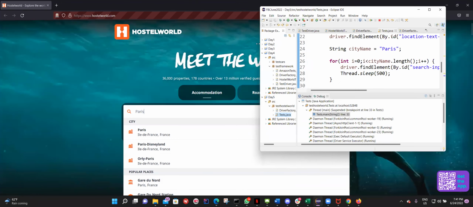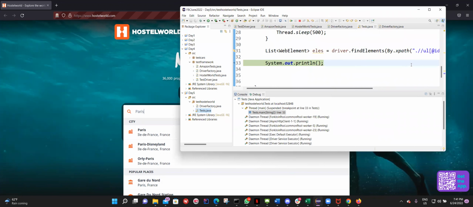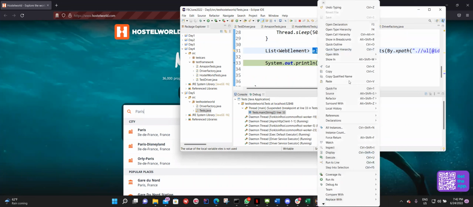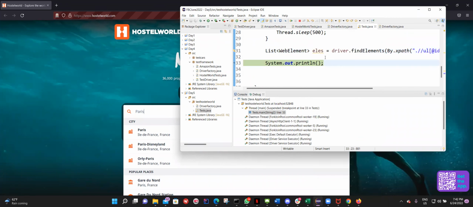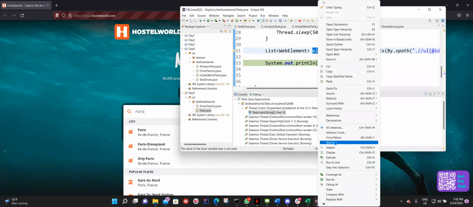look, I have entered Paris. As you can see, I have executed line number 31, and then I am in line number 33 and I'm paused there. Now I want to see this element at runtime. So look at this. There is something called watch in Eclipse. So I'll just select this and I'll do watch.